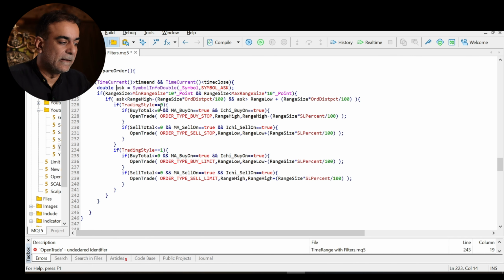And then we start checking that if the range is bigger than the minimum range size, converting it to points and to the right decimal figure, and the range size is less than the maximum range size allowed by the user, again converting it to points and the right decimal figure. So we check that we are within that range, the range is not outside of those parameters.